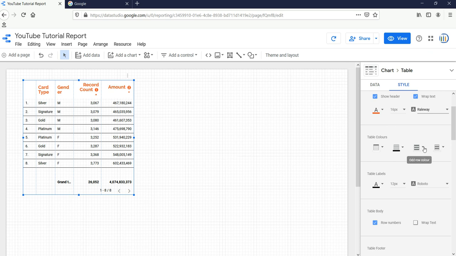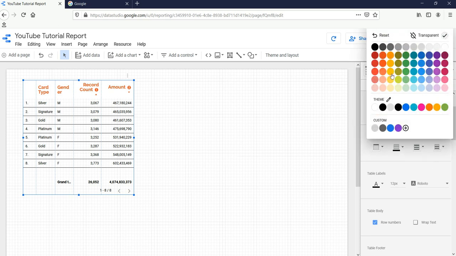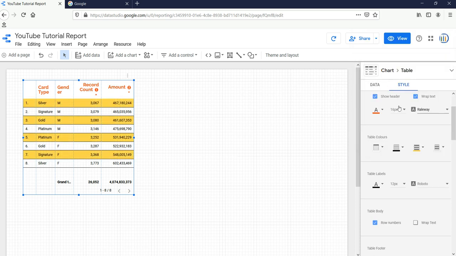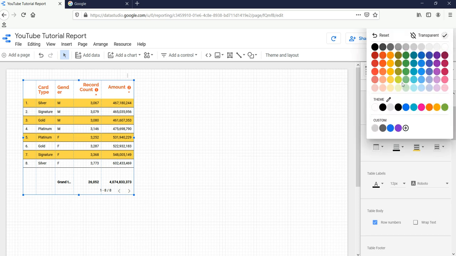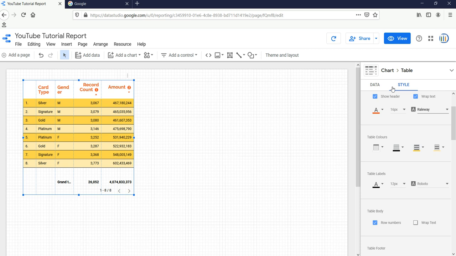Okay, now this one is the odd row color. So when you select a particular color, then every odd row will have this background color. For example, if I select this one, then you will see that every odd row has yellow color, and this one is the even color. So if I select this one, then every even row will have this background color.